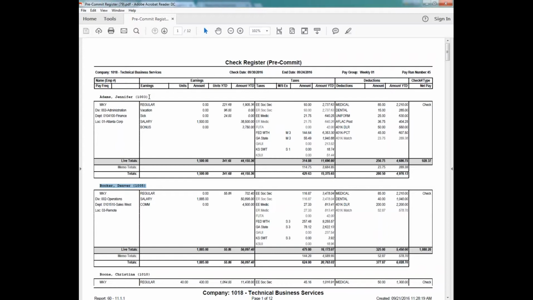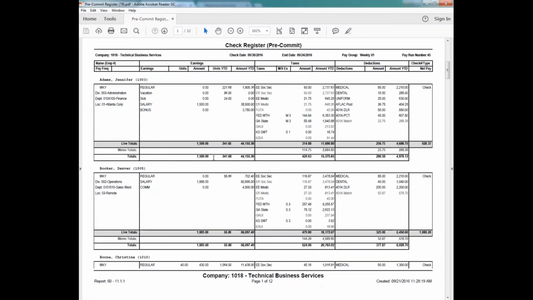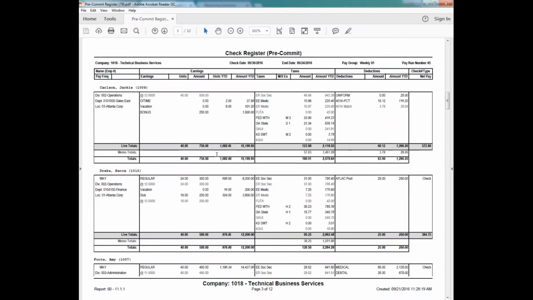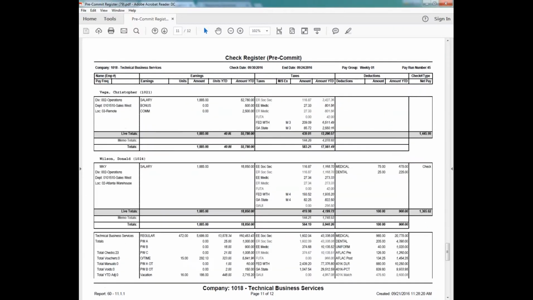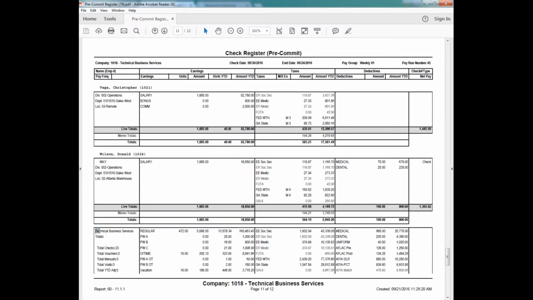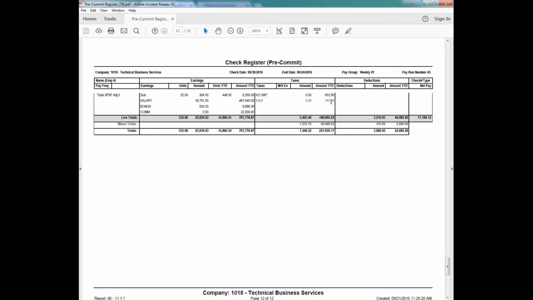My report is coming out in alphabetical order by employee last name. We can set the system up to provide you department or division subtotals through the preliminary register, whatever makes it easiest for you to verify that everything is correct within your pay run. At the very bottom of the register is a total section for the whole company. Here you can see all of the hours and dollars calculated for the company and your total net pay.